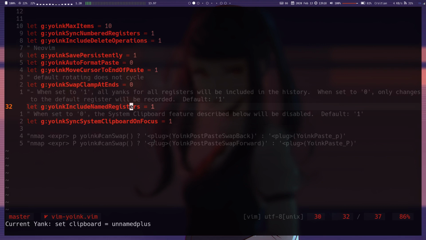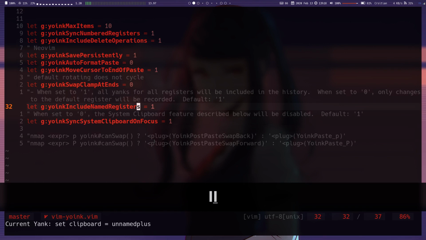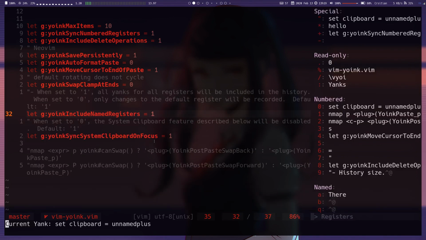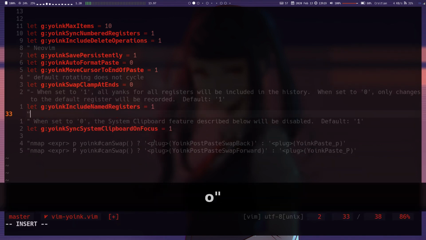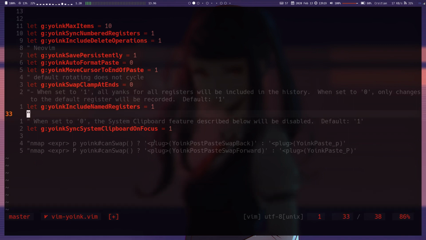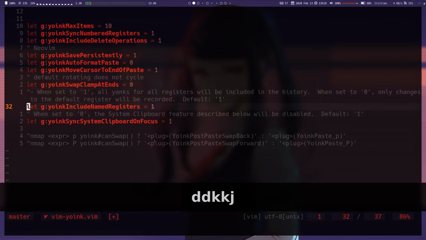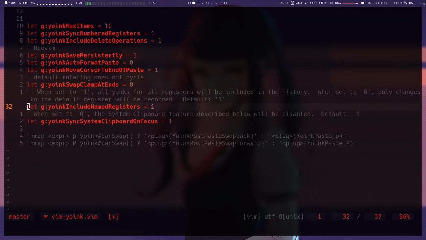Next we have include named registers. It says if the setting is 1, which is the default, then it will record a history for every register. By default it's only recording the history for the default register, which is the double quotes, which is this guy. It's saving the history for the default register, and for all the named registers, register A, blah blah blah. You can turn this off so it only tracks the default register.